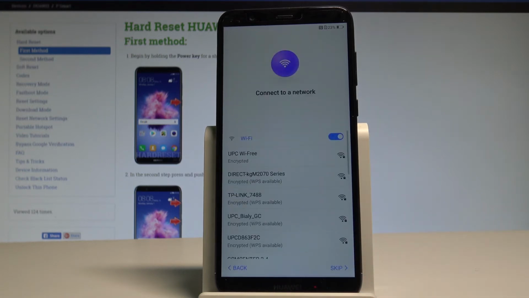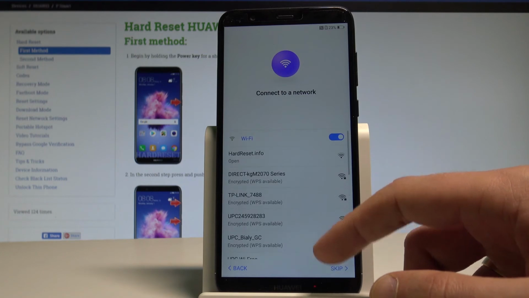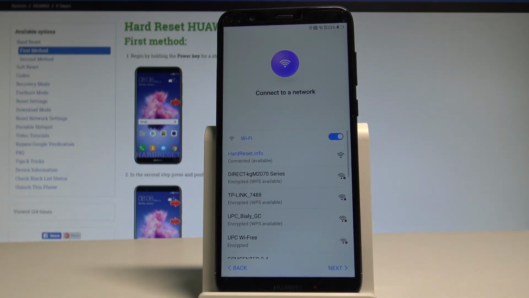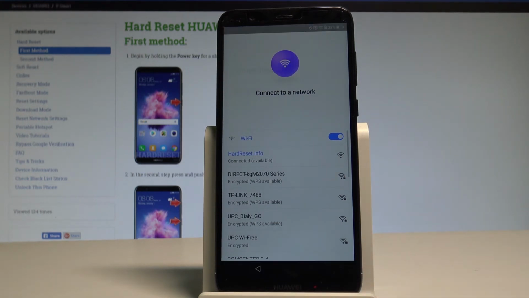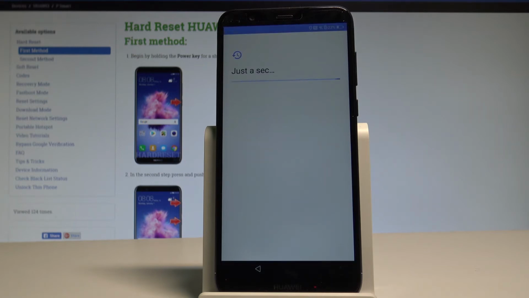Here you can connect your device to a Wi-Fi. It's not necessary, but the internet access enables you some interesting features, so I usually recommend having some Wi-Fi connection. Let me choose my Wi-Fi. My Wi-Fi is open, so I don't need to input any password. Now my device is connected, so let's choose next. The phone is looking for any available updates.